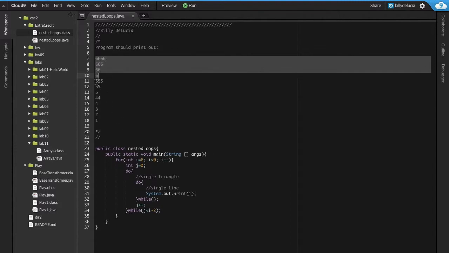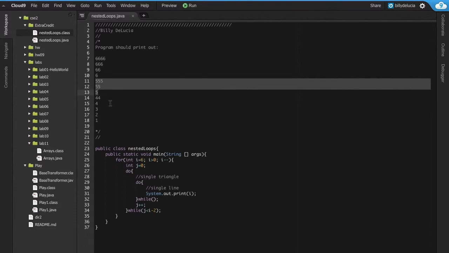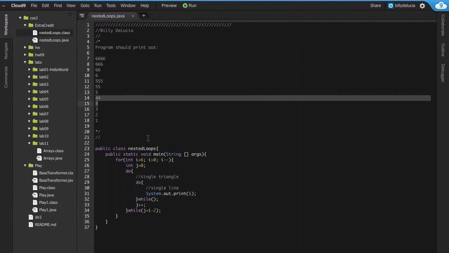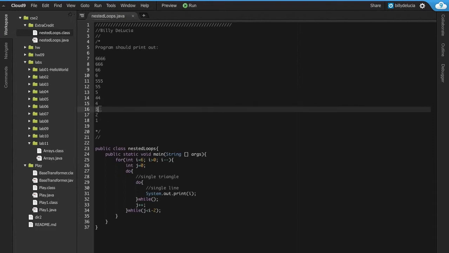And then it's going to run 3 times the second time. So these 3 5s when I is 5, 2 4s when I is 4, 1 3 when I is equal to 3, and then when I is 2, j is going to be equal to 0, I is going to be equal to 2, 2 minus 2 is 0, 0 is not less than 0. So don't we need to change something?